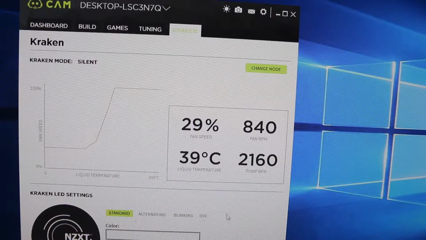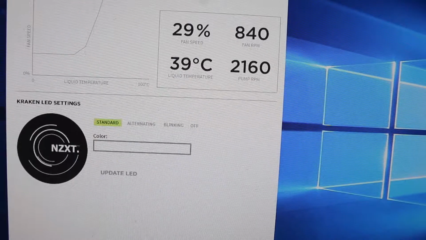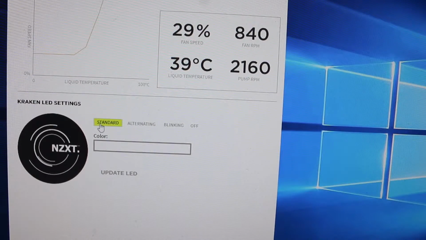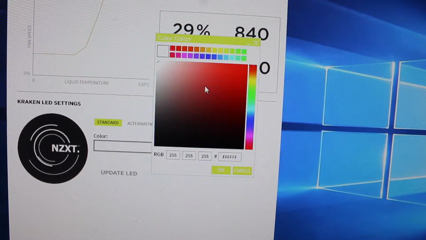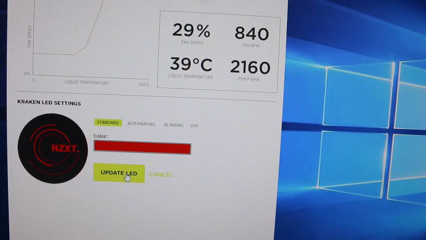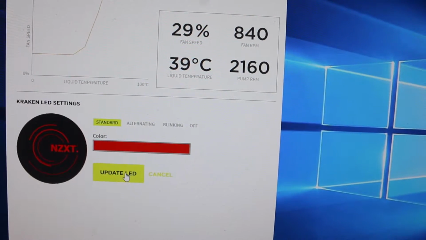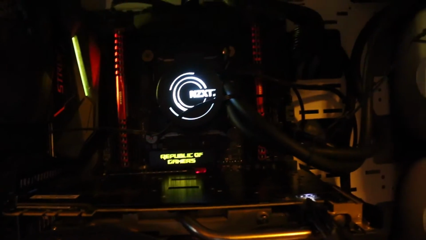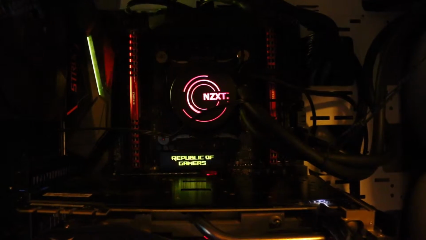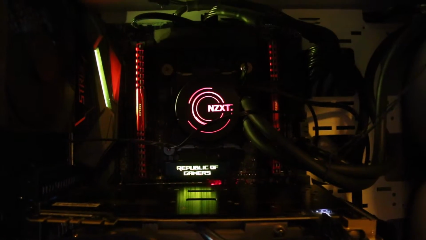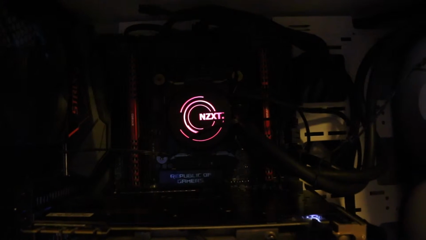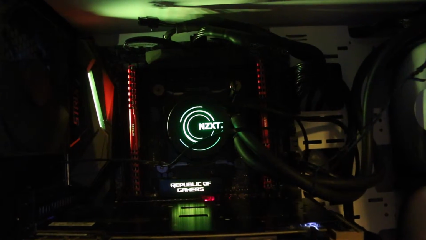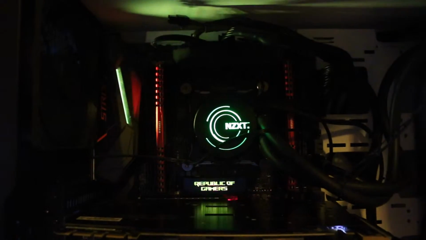That's about the Kraken, and you can change the color. So I go to changing color. If I don't like this color, say I like red, so I do that, and the moment I press update LED, I'll go back to my NZXT pump, there is my NZXT pump. And the moment I press update LED, the pump becomes kind of red. If I like the green color, I go to green, I press update LED, it's green. Now green looks much better, I'll keep it at green.